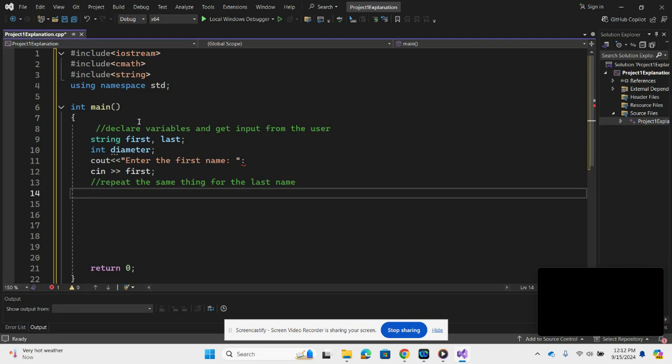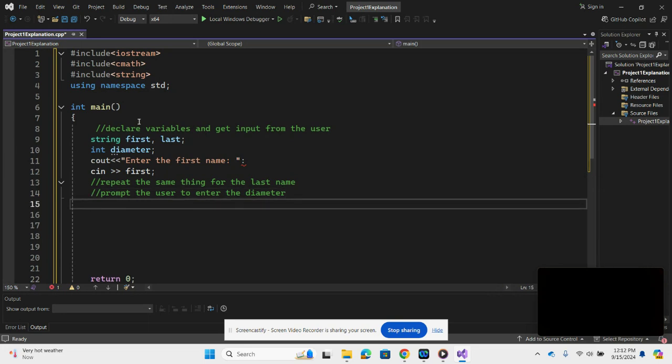And then after that, you are going to prompt the user to enter the diameter. Remember, for the calculation, we need the radius. So once we get the diameter, we have to divide it by 2. Okay? Then you do the calculation. So you prompt the user, but you're going to use, of course, cin again. And then after that, you are going to do the calculation.